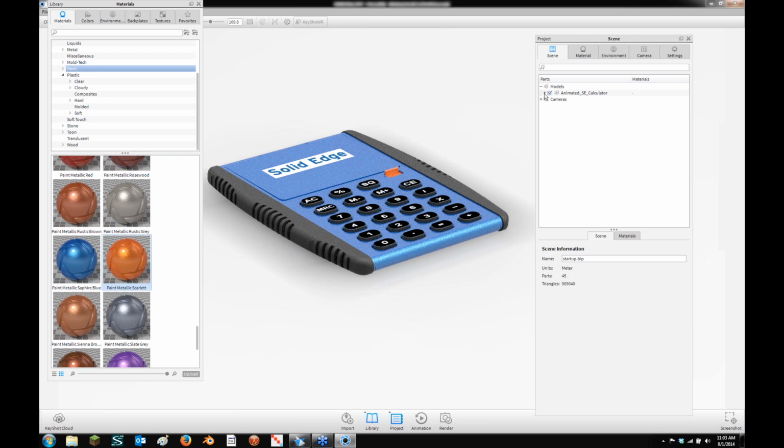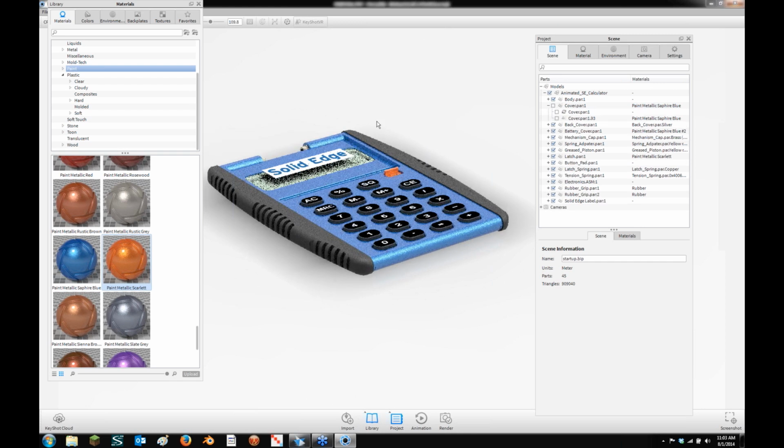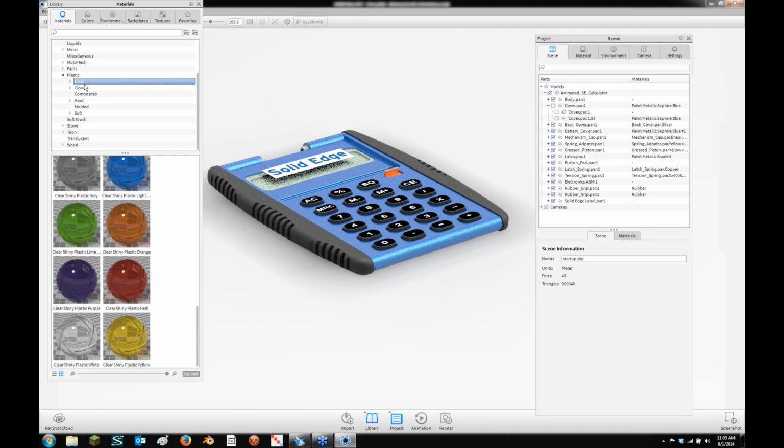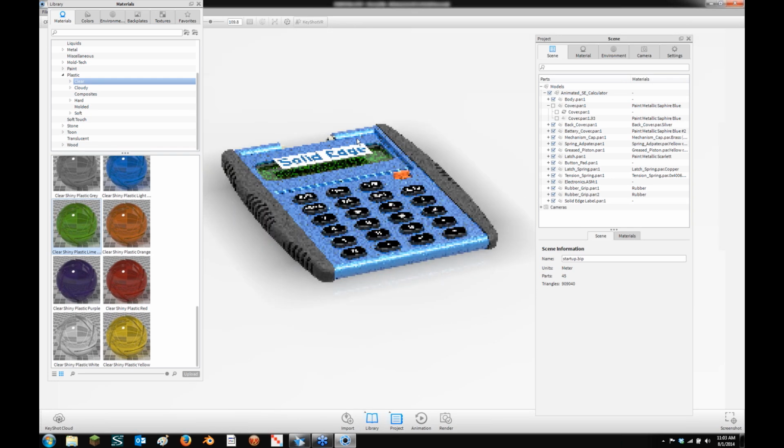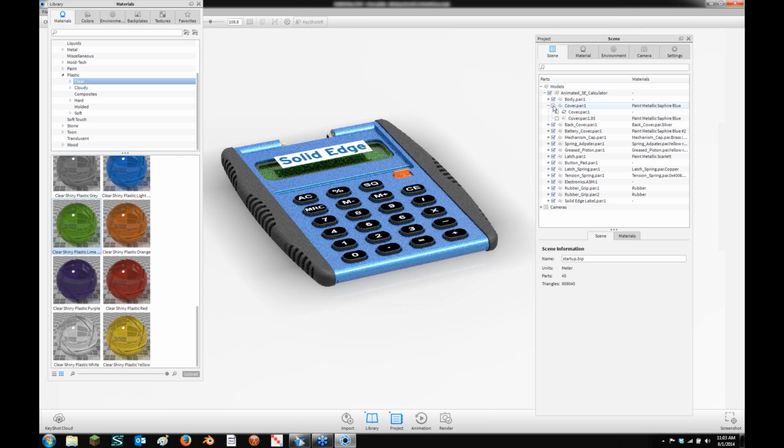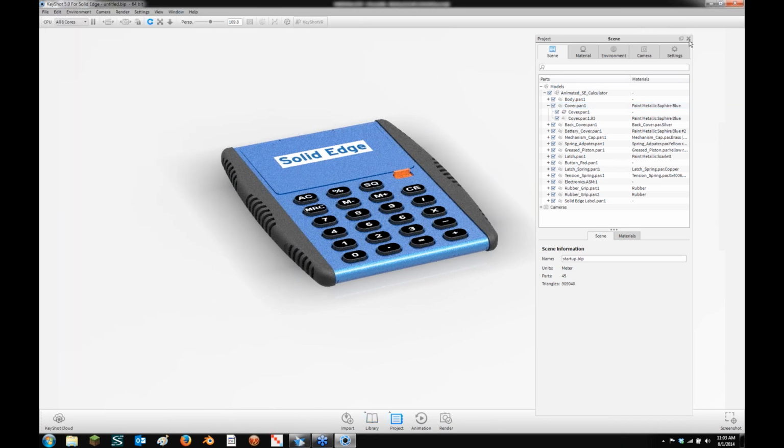Let's go ahead and I can open this up, and you can see we have a part tree list just like we get in Solid Edge. Let's hide that. Then let's go to some plastics, clear. And let's just use a lime green on that guy right there. All right. That's all we need to do. All right, so let's turn the cover back on. You can hide these.